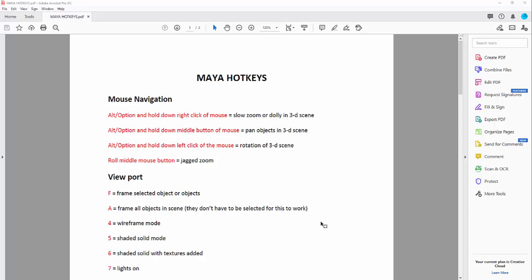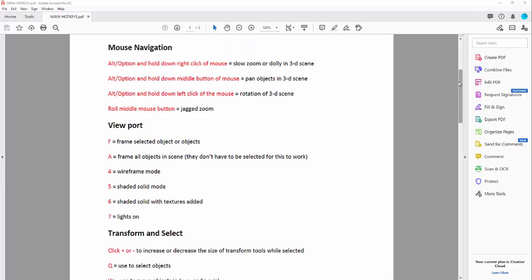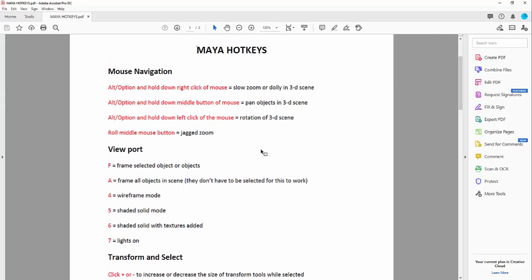So in this tutorial, we're going to cover all these Maya hotkeys that I have listed here in this PDF. And there's not that many. There's a whole lot more hotkeys for Maya, but I just included 2 pages here to kind of get you started. So we'll cover mouse navigation first.